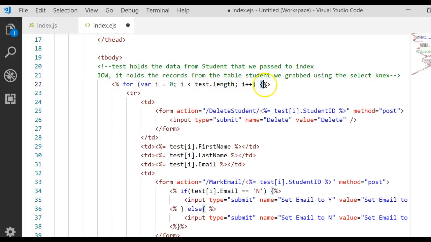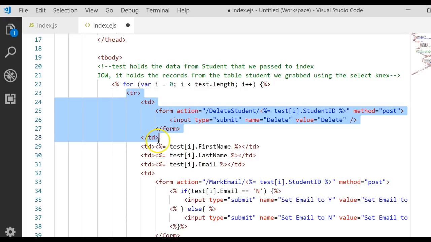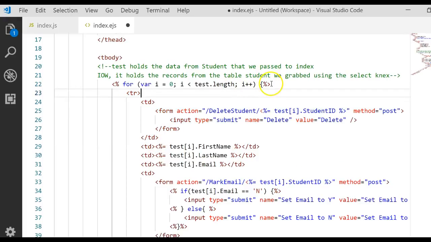Now this might be a little confusing to you because you see that it closes off the EJS. Well, it has to close off the EJS because it's going to start writing HTML. And since it writes HTML, we have to say, well, it's not EJS.